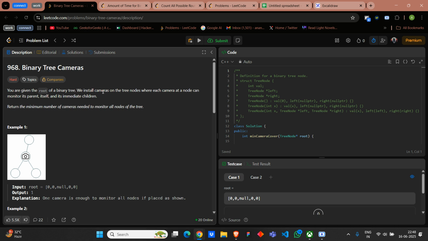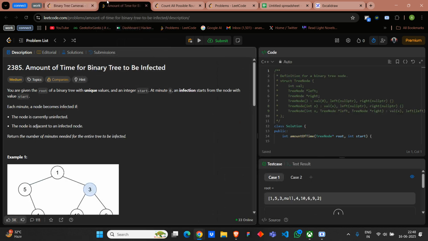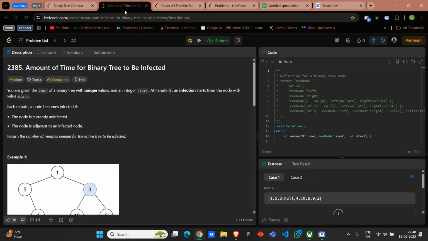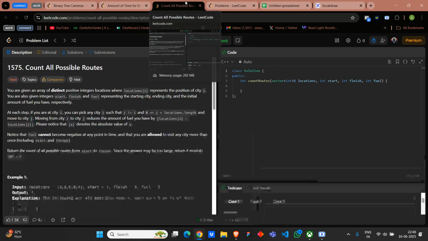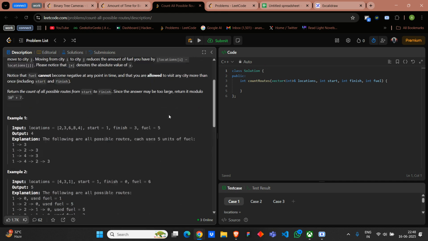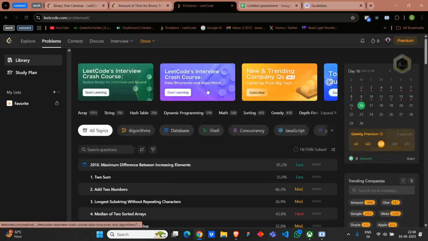The problem is binary tree cameras. Just do it for this particular thing now. Yeah, okay, let's do it. Amount of time for a binary tree to be infected, and this is binary tree cameras. This is one problem that we will solve, or count all possible routes. I'm in the mood to solve trees, not these kinds of problems. So let's see, let's go into the topic.